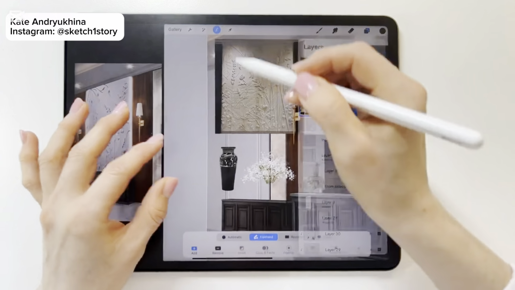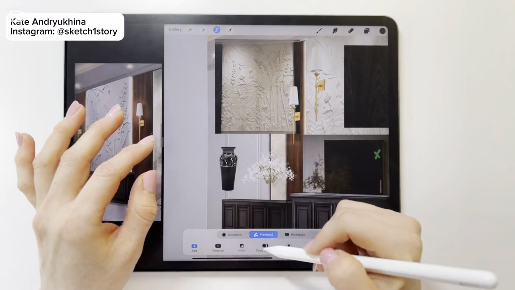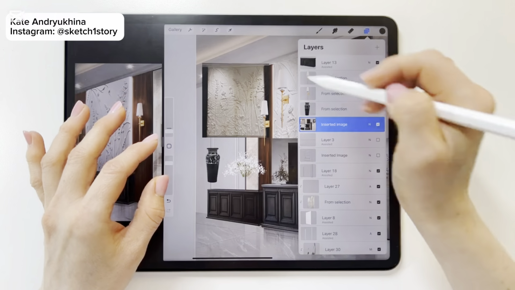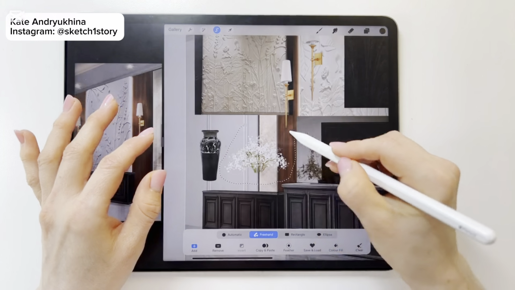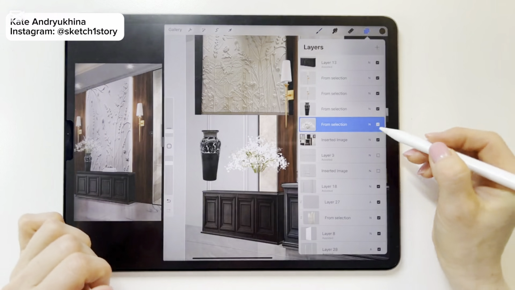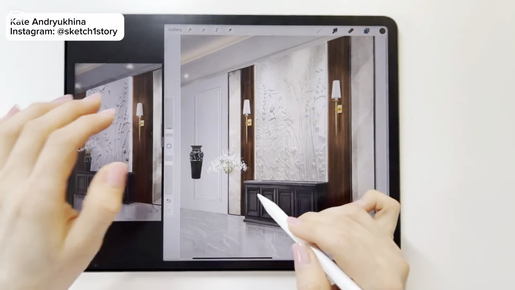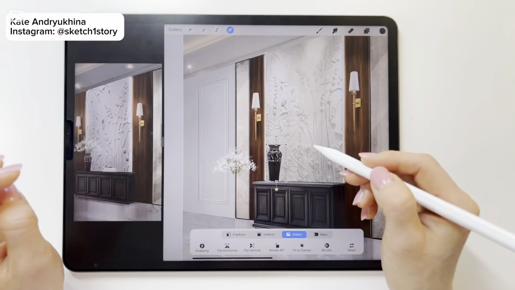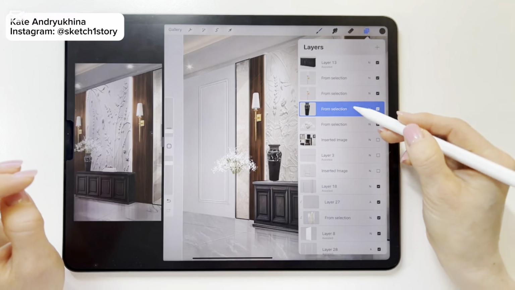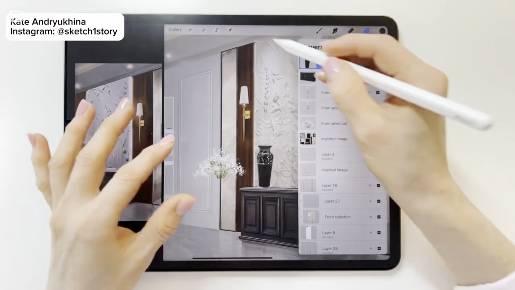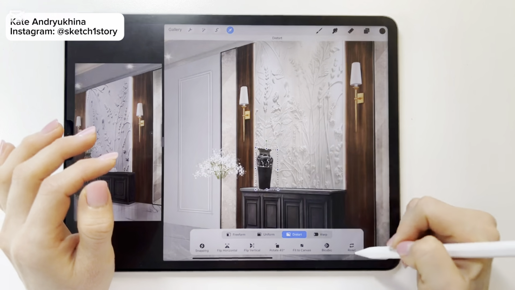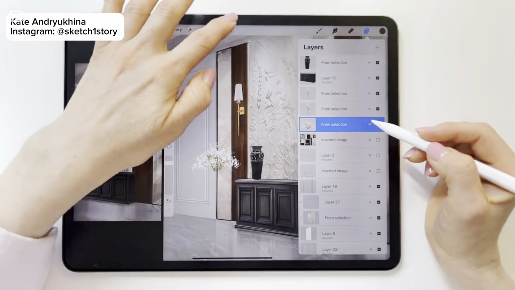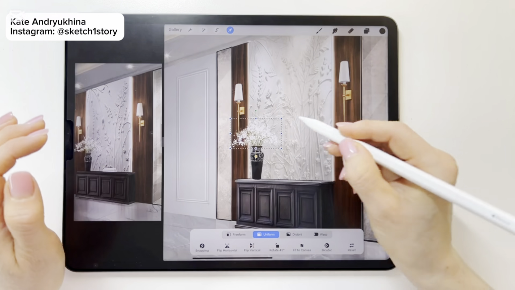Next, let's add flowers. We have this face, copy and paste, and also you have these flowers. If you would like, you can add anything else you would like to include in your sketch. So I will use this face. I'll place it above all the layers here. Let's make it smaller. And the flowers here.